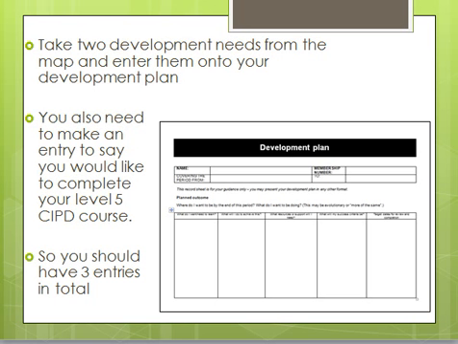What I'd suggest for your development needs from the map is to take either an area or a behaviour, or 2 areas or 2 behaviours, and put them onto the plan. You'd be able to make an entry which says something like you would like to develop yourself in terms of becoming a skilled influencer, and that then gives you lots of opportunities for you to show what steps you've taken to try to achieve that goal when you're completing your development record.